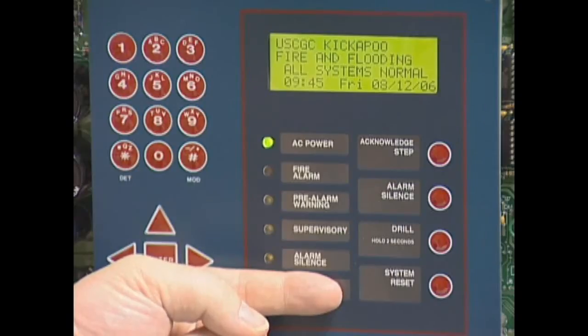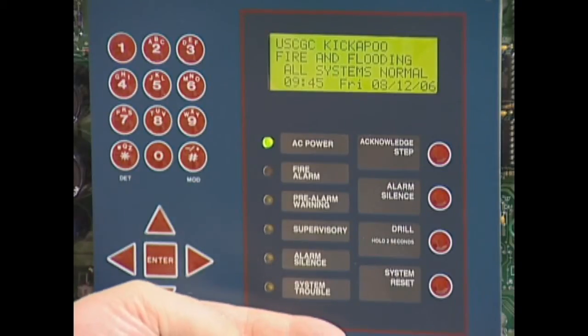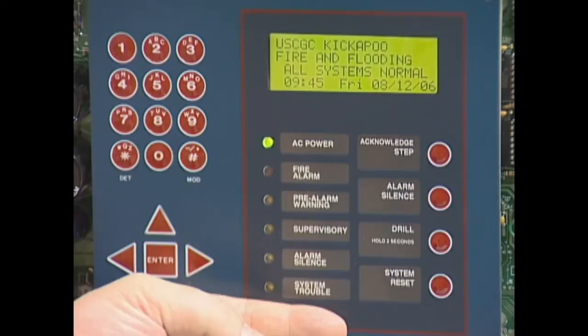When a current alarm condition has been silenced. The last light on this side is your system trouble light. Any trouble that comes onto the alarm panel, you will show this yellow indication light to let you know that it's there.